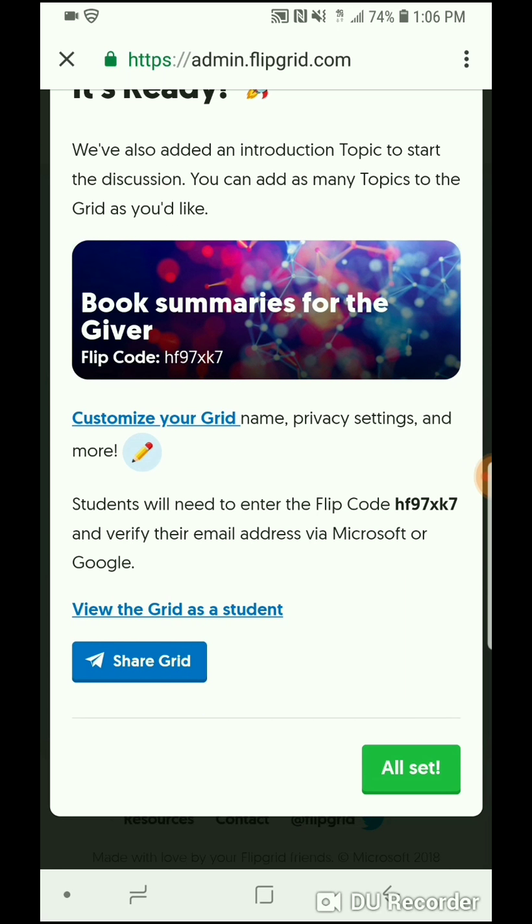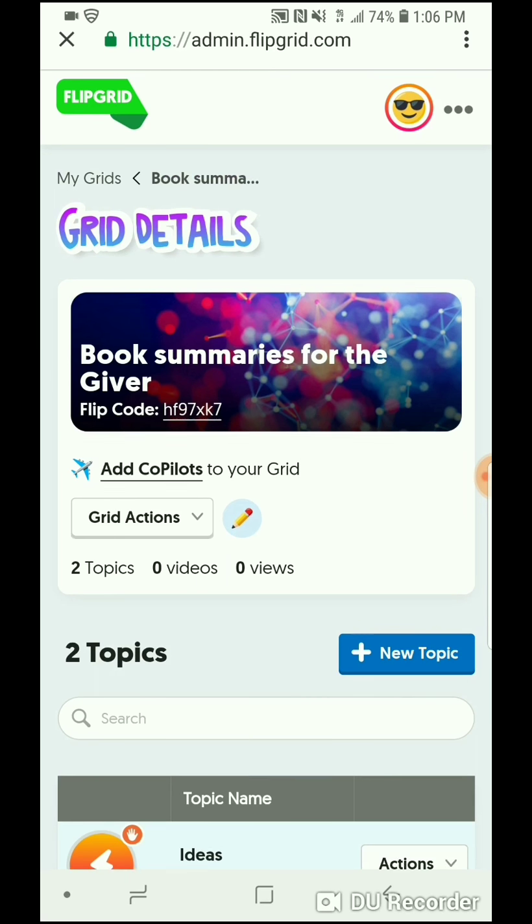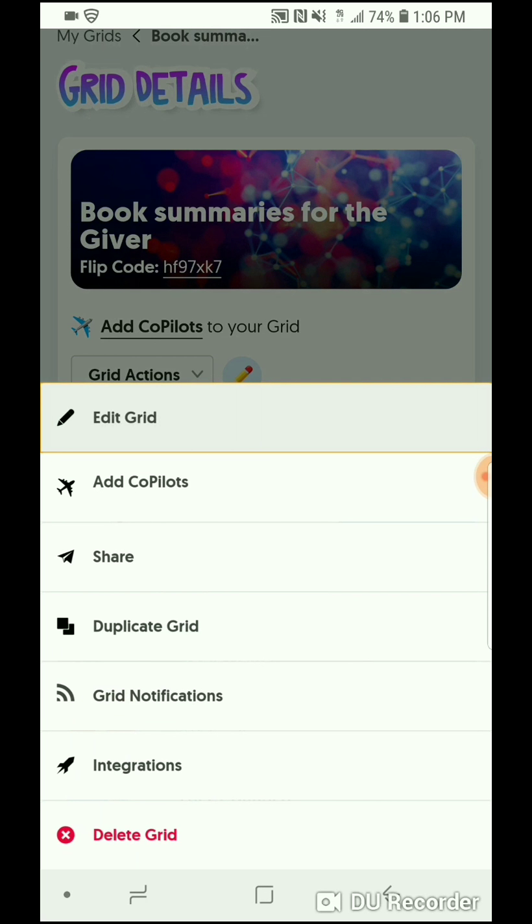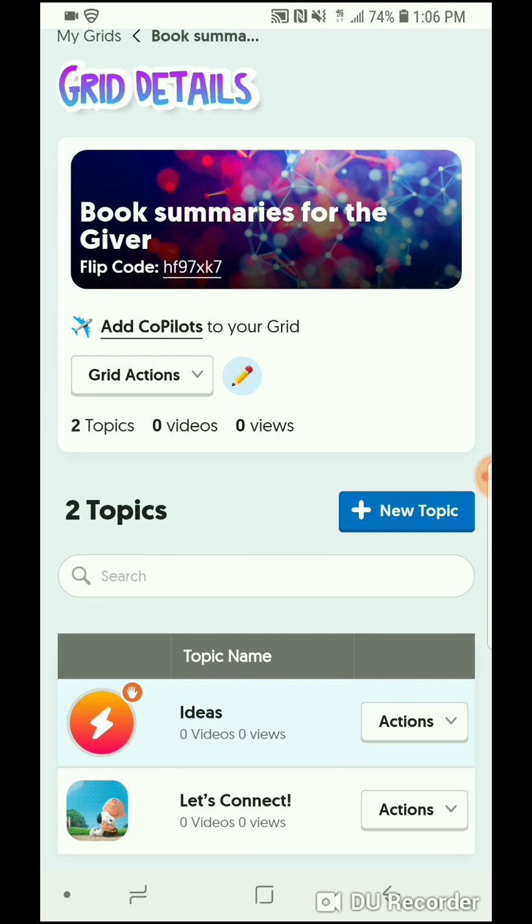This is what you're going to get whenever you finish it. So you just write all set and you're good to go. It shows you here what to do. So here on the actions, it shows if you want to add a co-pilot. So like if you and a teacher are doing this work together, you can add the other teacher as well and have her look at the videos and grade them. You can share it, you can duplicate it, you can do a lot of stuff here.